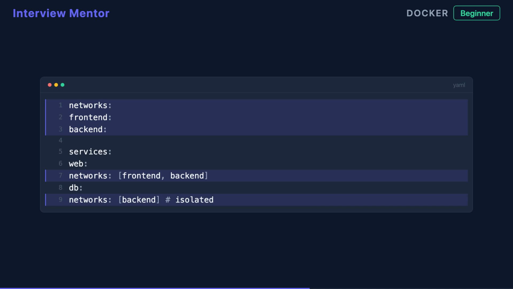For more control, you can define custom named networks. This lets you isolate services. Put your database only on a back-end network so the public-facing front-end cannot reach it directly. You just list which networks each service joins.